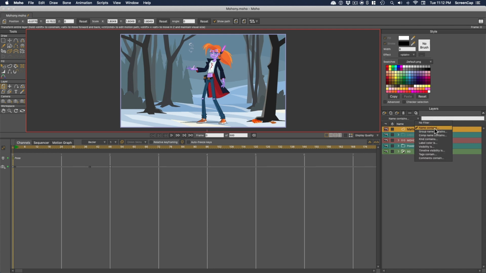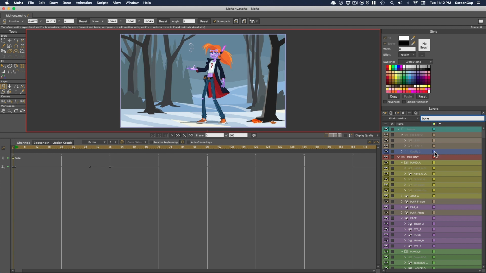You choose what you want to search for on this drop-down here. For example, we could search for kind contains, and then type in bone, and it will only show bone layers. So you can do a search using any of these characteristics, including tags or comments, which you can add to layers yourself if you need a really specific way to find a layer.